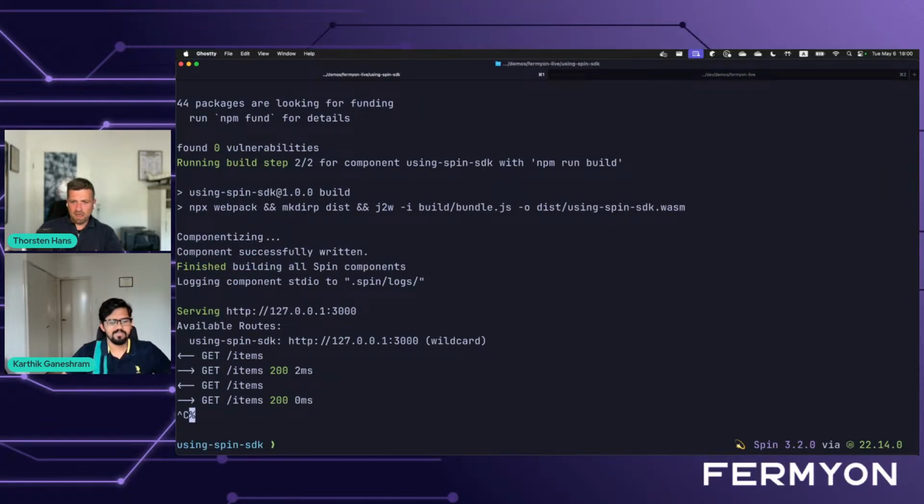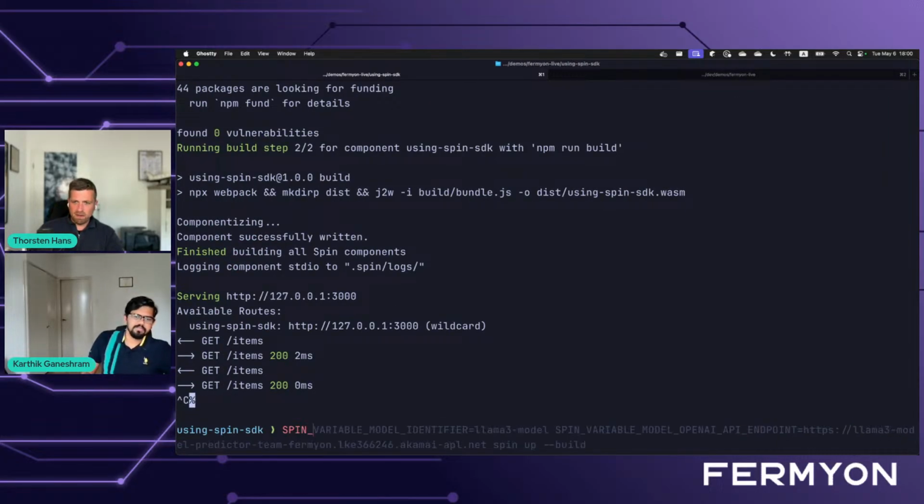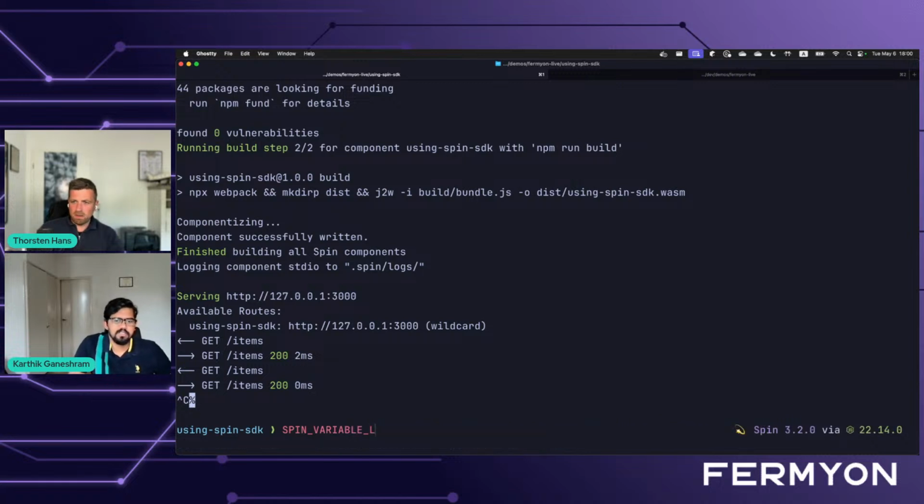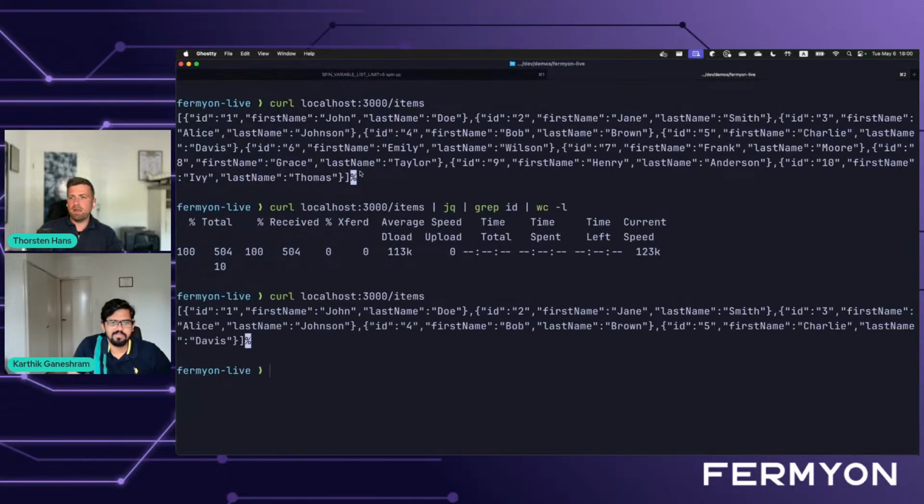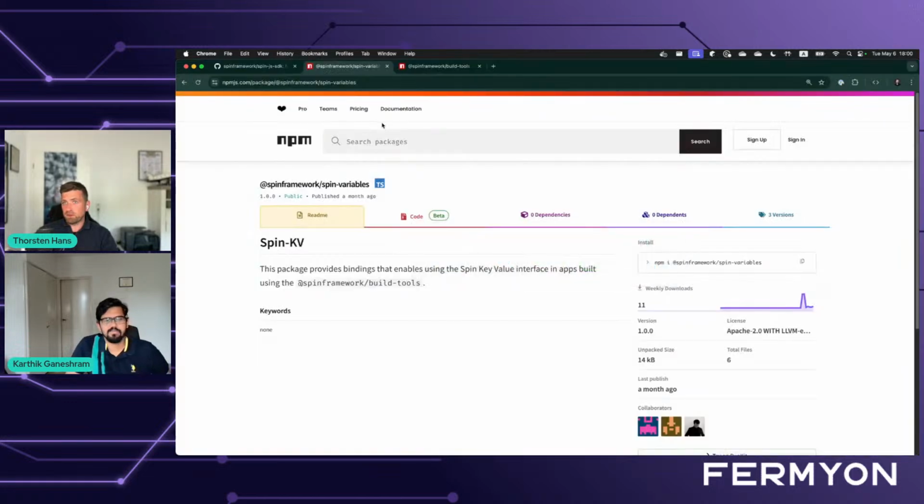So now I could do things like setting spin variable limit, no, I think it was called list limit. LIST_LIMIT equals 5, spin, oops, no uppercase again, spin up, and we should get back 5, right? So now I'm using variables and I can configure my app from the outside without having to modify the code at all. And skipping the build as well. Yeah, skipping the build, that's true.